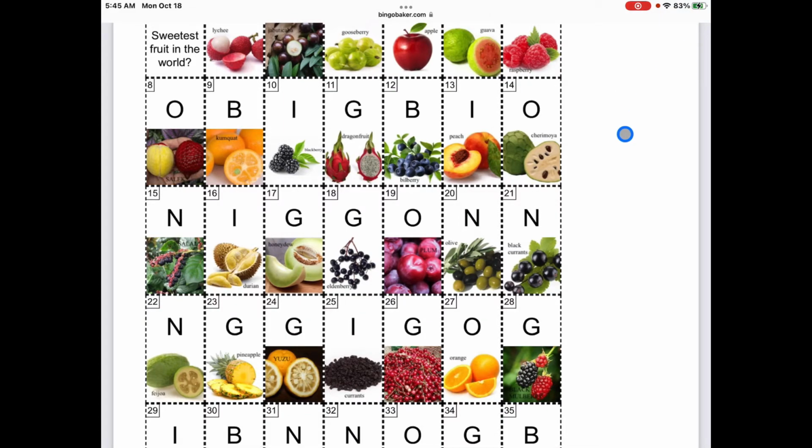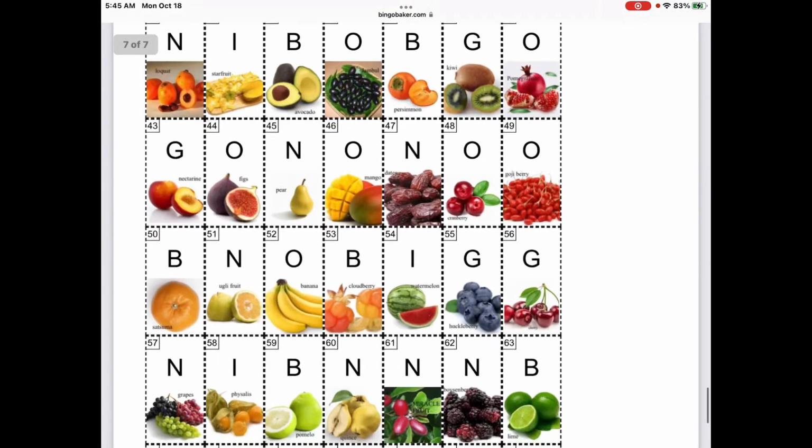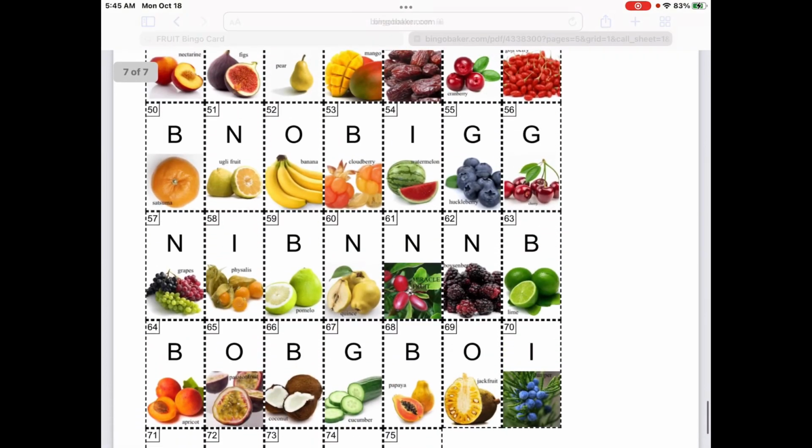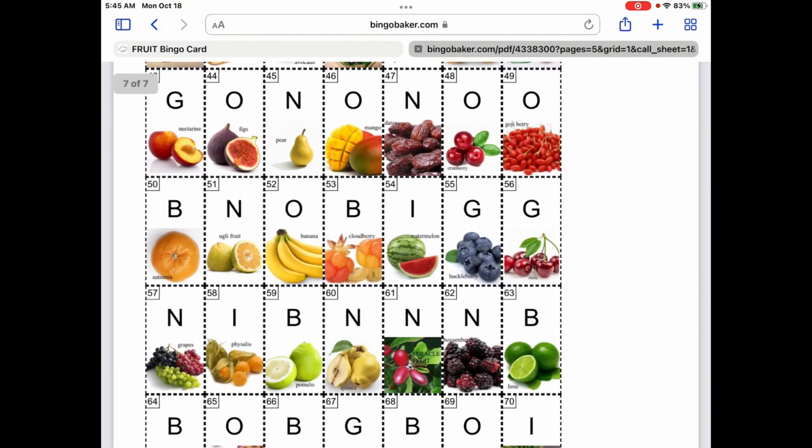The same goes with the call list. I wouldn't put it in a plastic sleeve, but I would cut it up. See how it comes in 2 pages. I would cut this, and then I would put it in an envelope or some kind of Ziploc bag so I wouldn't lose the cards, because they are going to be kind of small.